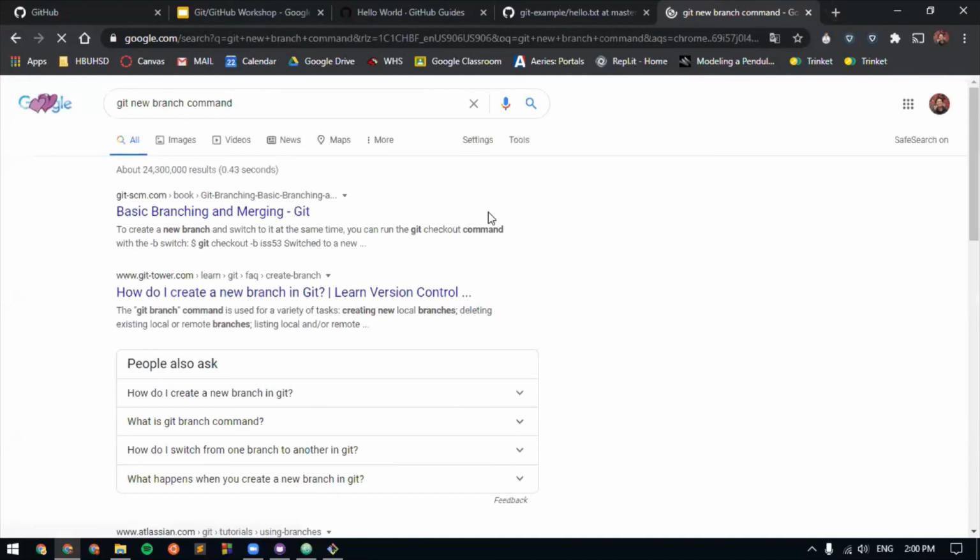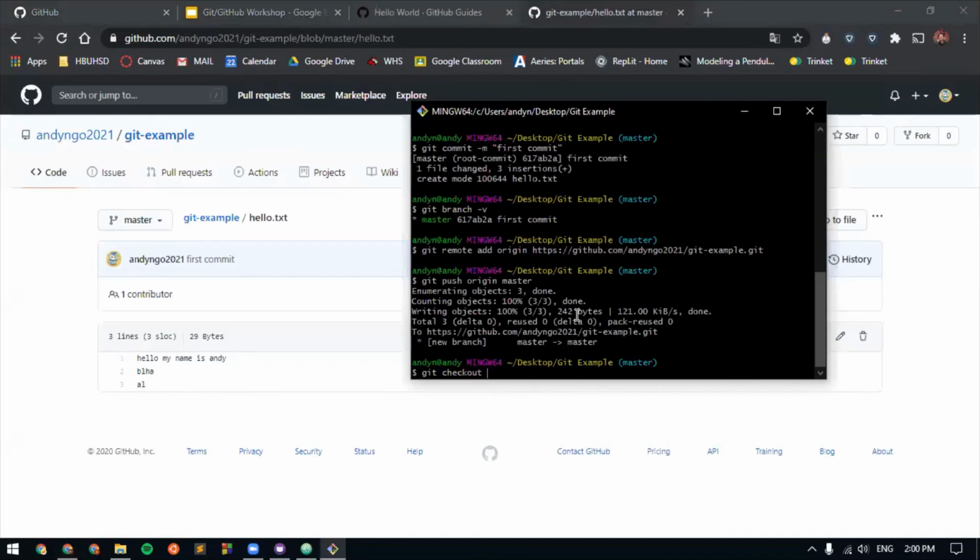Yeah, you do git checkout and then B. Okay, cool. So you do git checkout and then the flag B for branch. So check out this branch. It literally means what it means: go check out this branch and move to a different branch. And if the branch doesn't exist, it'll create the branch for you.